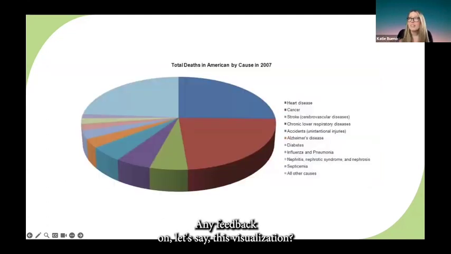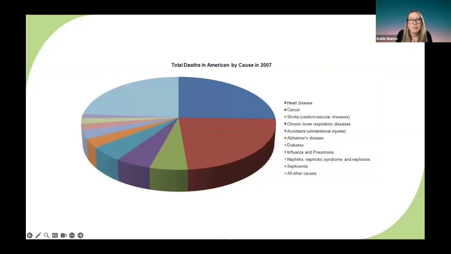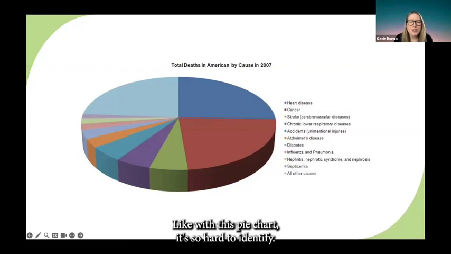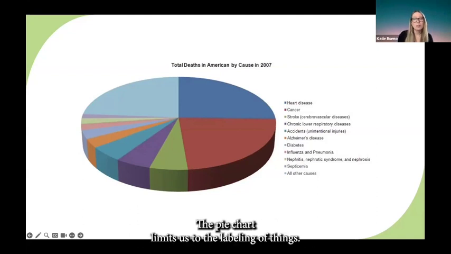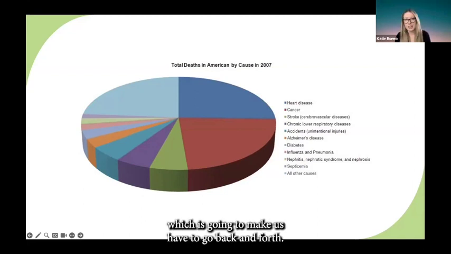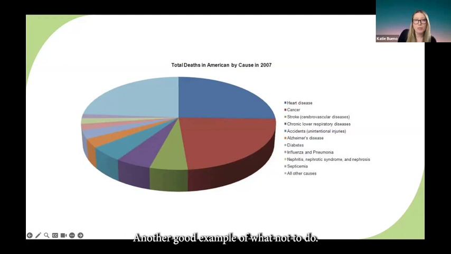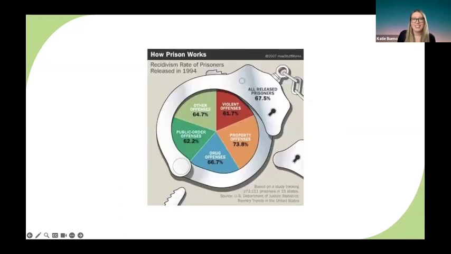Any feedback on, let's say, this visualization? What do you think is wrong here? Definitely. Like with this pie chart, it's so hard to identify really what is that difference between each of those slices. The pie chart limits us to the labeling of things. So we have to resort to having a color legend, which is going to make us have to go back and forth. Another good example of what not to do. Anyone have any critiques on this visualization?